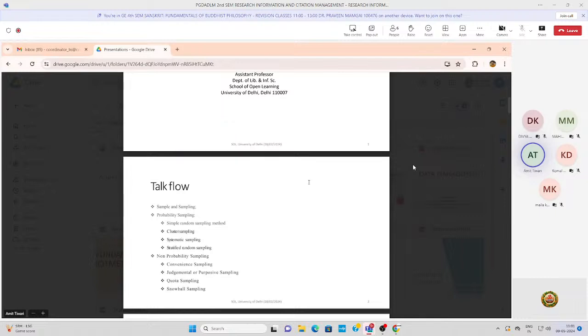The difference between population and a sample is that a sample is a subset of a population. Suppose a population is SOL, the School of Open Learning, students. If you want to do research, and it has more than 4 lakh students, you can't take each and every student's responses if you are performing any study.